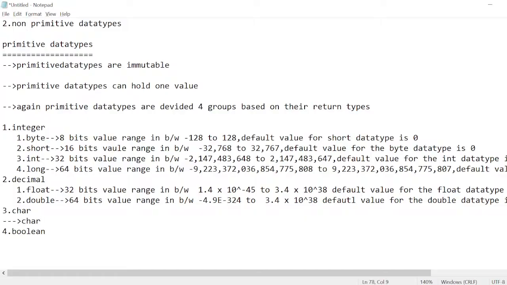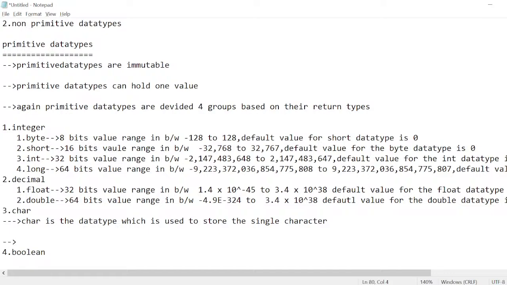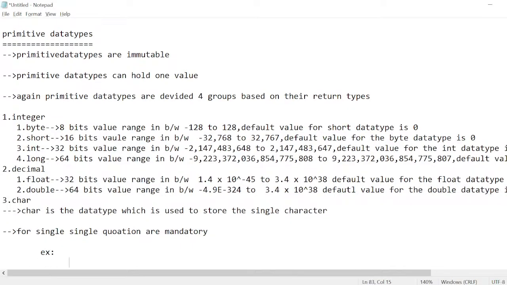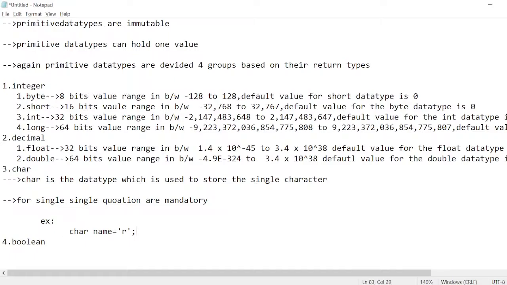Now coming to character. Char is the data type which is used to store a single character. For a single character, single quotations are mandatory. The example for this one: you can store only a single character, that's it. The data type is char.